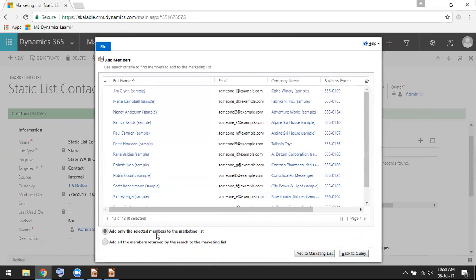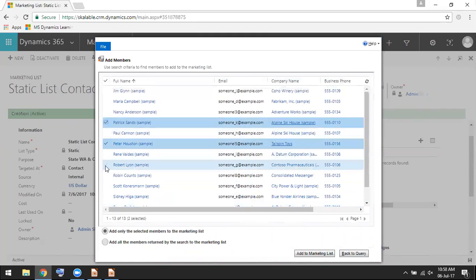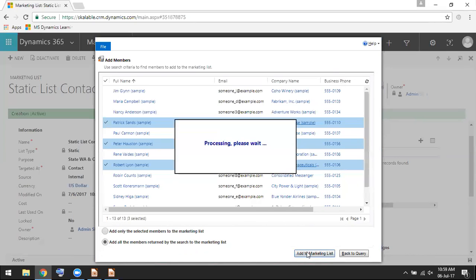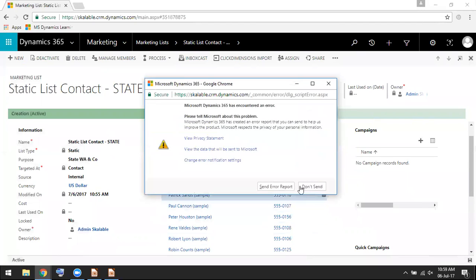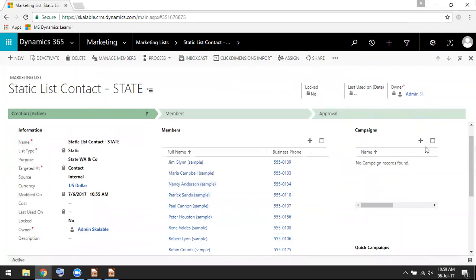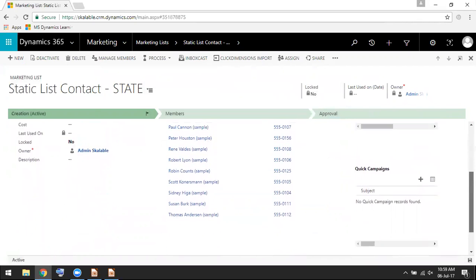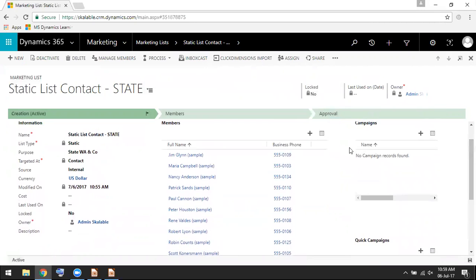You can even select particular records from this select query. By selecting add only selected members, or else by choosing the other option, all the members returned will be added to the marketing list. So I'm going to add all the members. Both the Colorado and the Washington records are added. A total of 13 records are added to this marketing list.